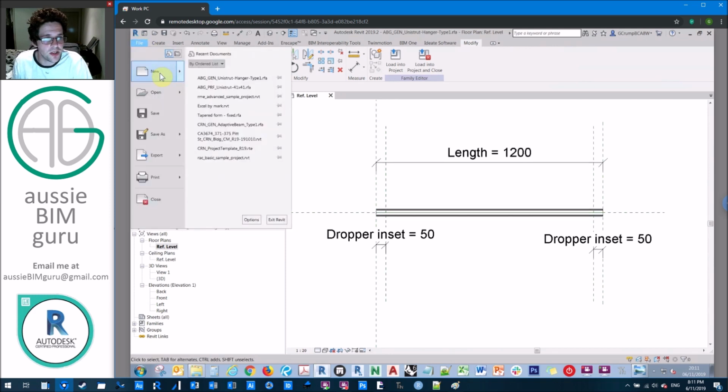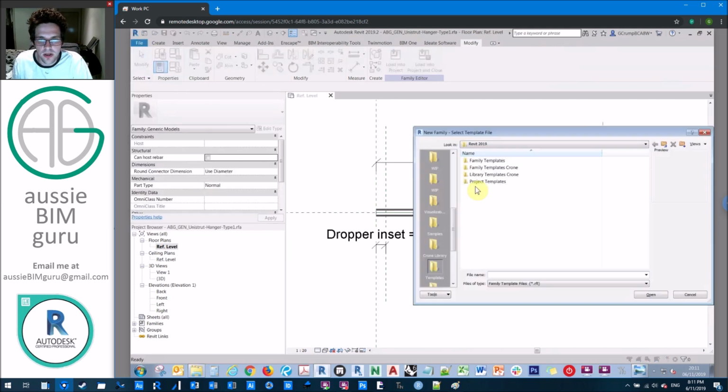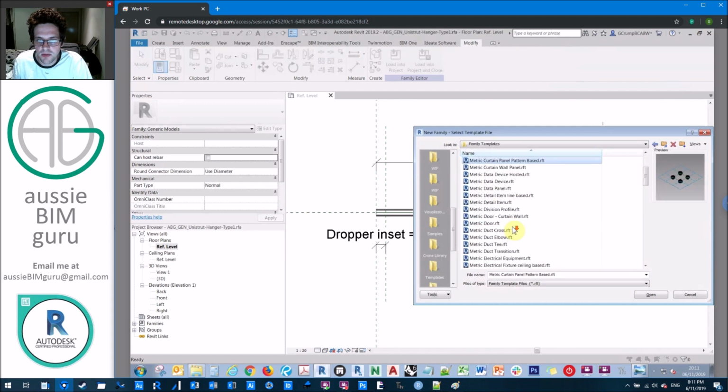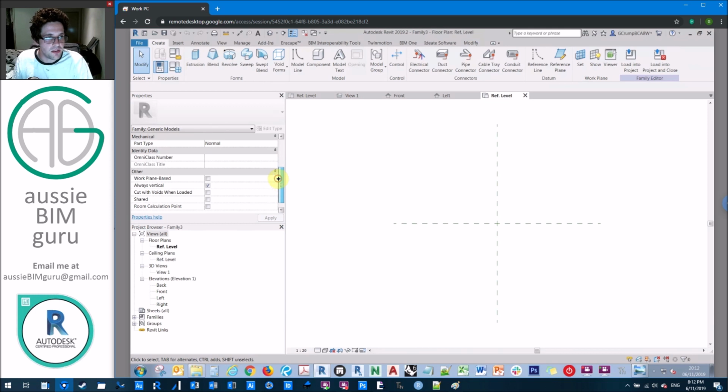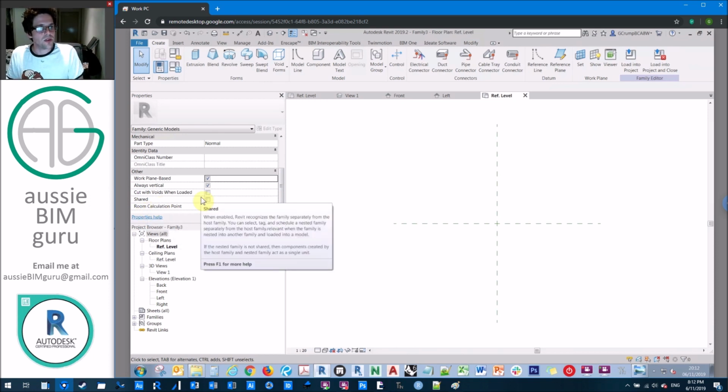So I'm just going to make a new family again. And I'll make this a generic model. And we're basically going to build this as what I like to call a component, which is a piece of a family that you can load into another family, but it doesn't become a part of the project. It's just part of the family. And the thing that's pivotal to this is this box called shared. So if this is ticked off, the next level you load this family to is essentially the end of the line for that family. So if this dropper is going to be loaded into the Unistrut family, when that Unistrut family is loaded into the project will see the dropper as geometry.